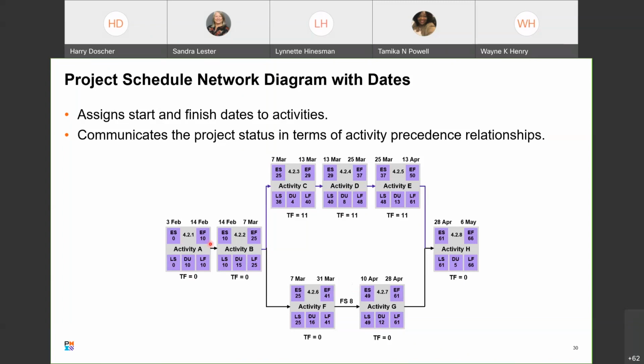Okay. So you've got a start date, end date. This is start date and end date. This is early start, early finish, late start, late finish. And this is duration. And this is just a number that indicates which activity it is. And you can get that from the WBS. Or this can become part of the WBS.